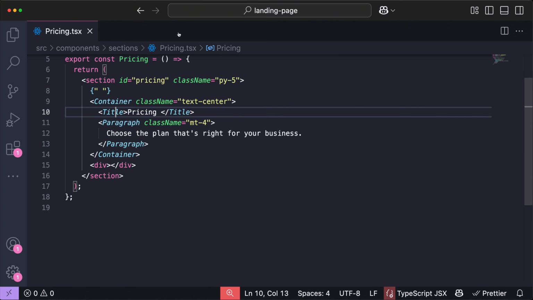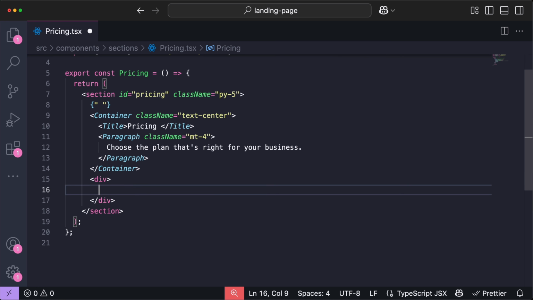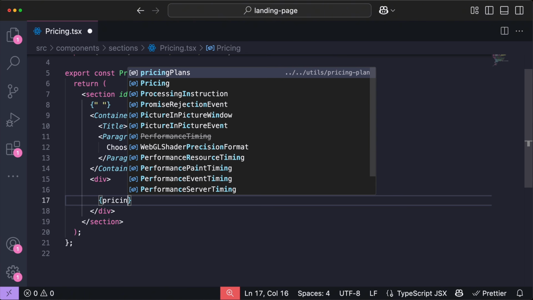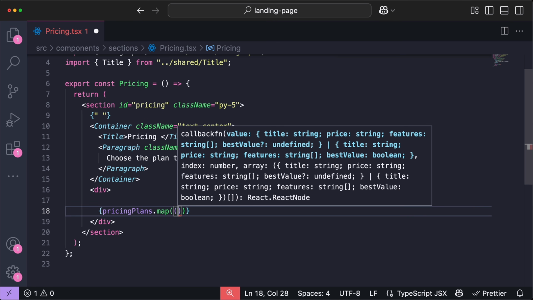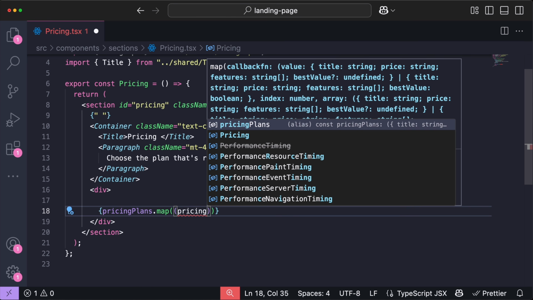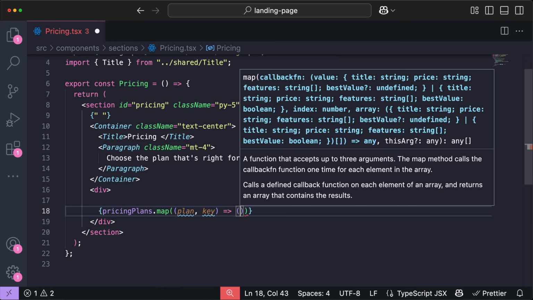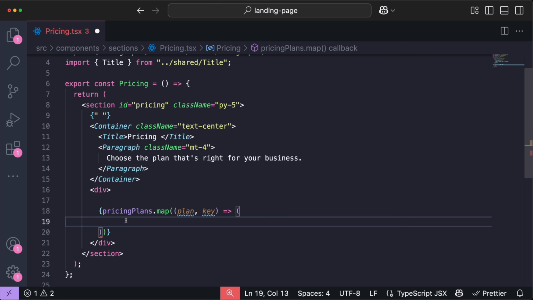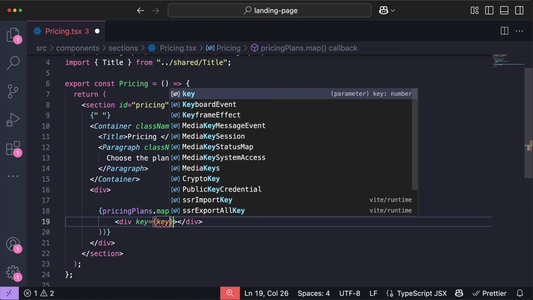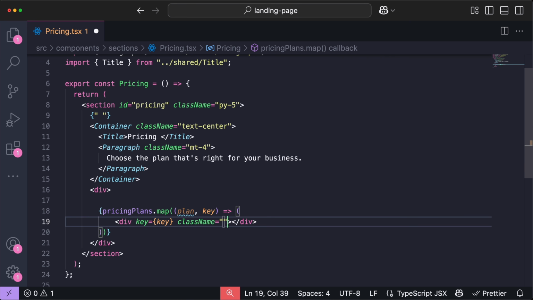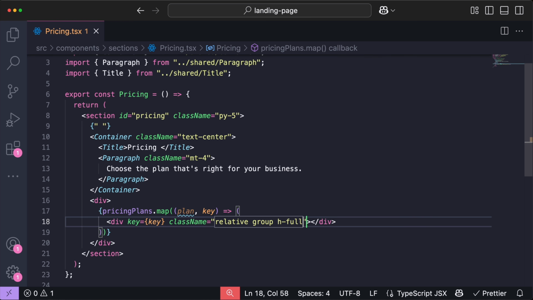So we'll close this up and we'll come to here. We'll now want to loop through the pricing plans by mapping through each of them, getting the pricing, or we should better call this the plan, and the key. And we'll return over here a div that will have the key right inside of it. And I want to set the class name of it to be relative, and I'll make it into a group with the height that is going to be full.